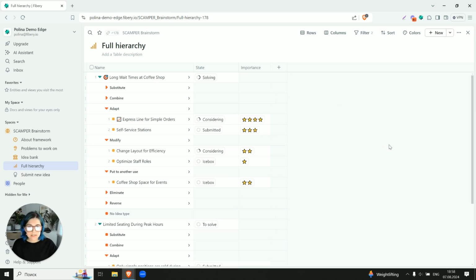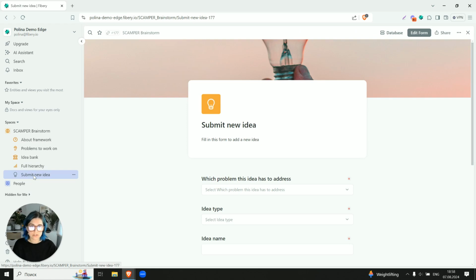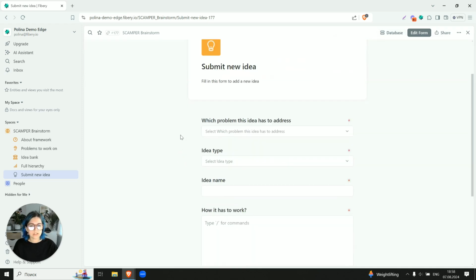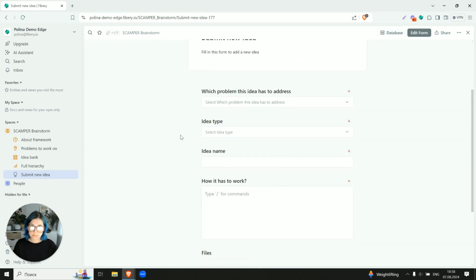Okay, and the last thing to talk about in this template, last but not least, is that you can collect ideas in advance. You can create a form. This form will be collecting ideas, as you see, and you can share it with your teammates. So you would start brainstorming with something on a plate, in case you prefer this async version.